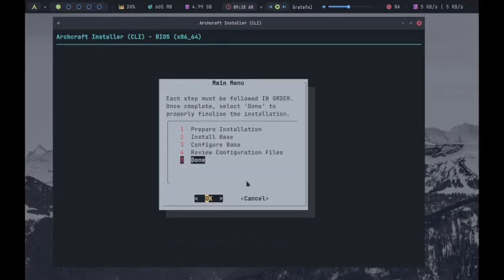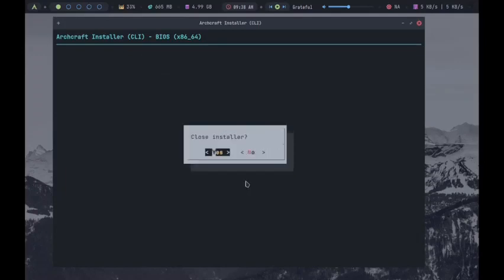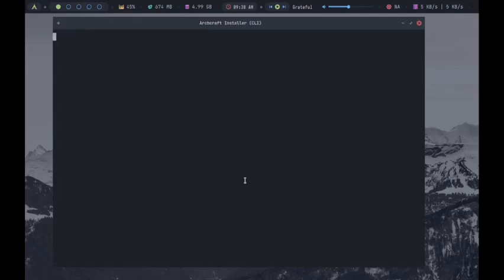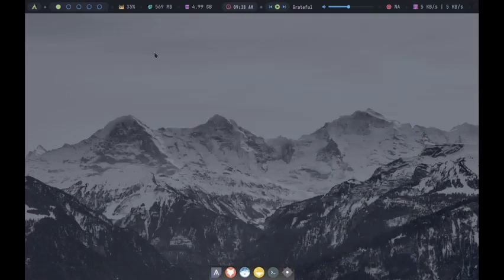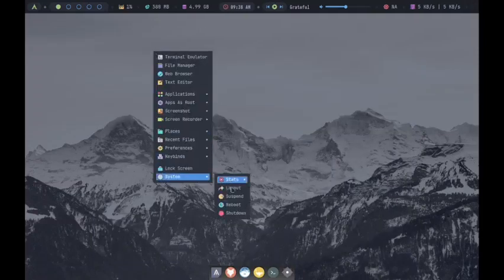You have to select back, and now you have to select done. Now you have to select close installer. So it will close the installation. That's it. Now what we will do is close this welcome screen, right click, then you have to use shutdown or reboot. So this is a virtual machine.